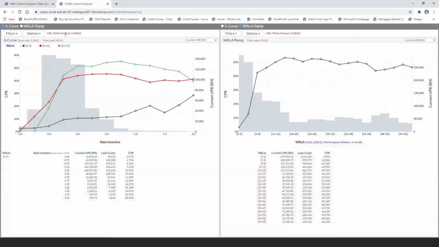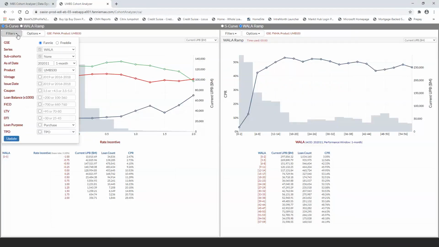The default view is set to display the Fannie Mae UMBS 30-year cohort with the industry standard S-curve analysis on the left and WALLET ramp analysis on the right. This layout is customizable. Users can tailor their view via drop-down filters and options to choose the population by 30-year or 15-year, as-of date, vintage, and so on.